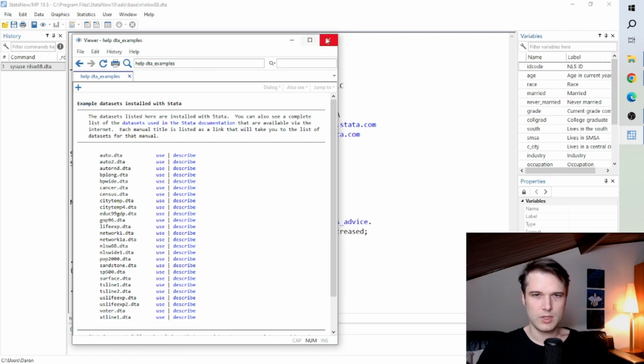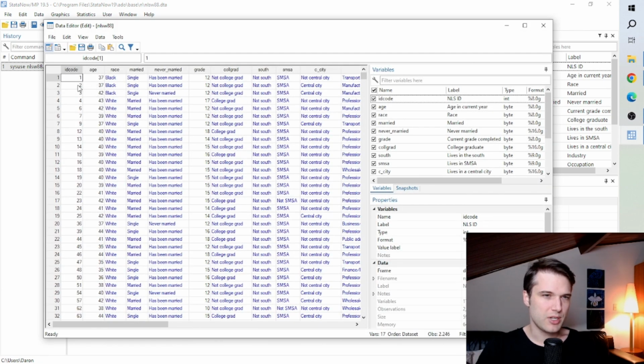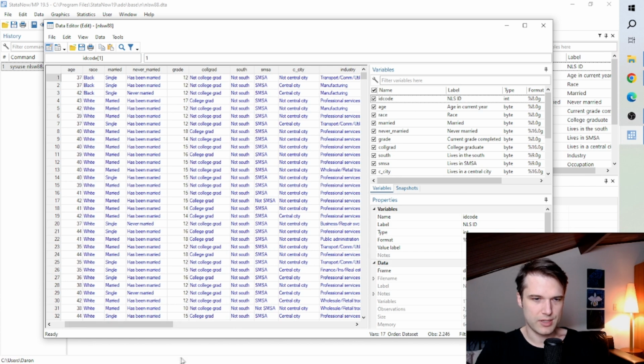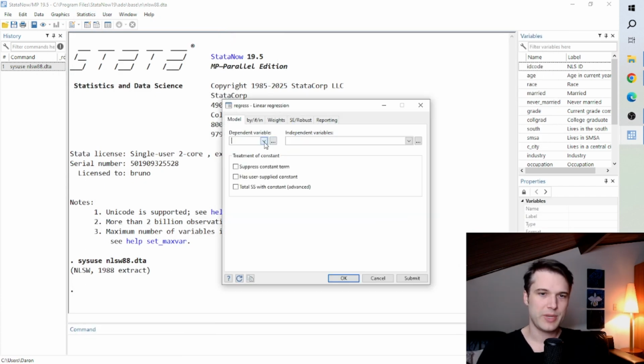Use. As you click it, it brings here the variables just for you to take a look. It brings information about women, age, race, if they're married, if they have a college degree, where they live, in the South or outside of the South. In our case, I'm going to build a linear regression using the dependent variable as wage, which is by this database defined as the hourly wage.